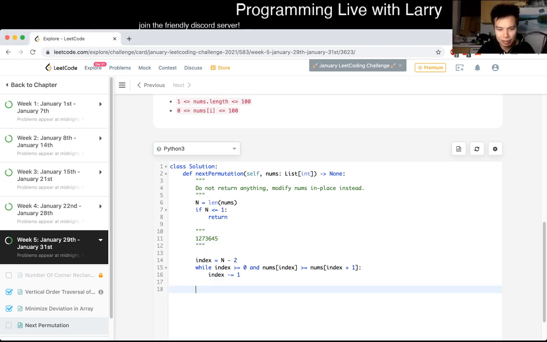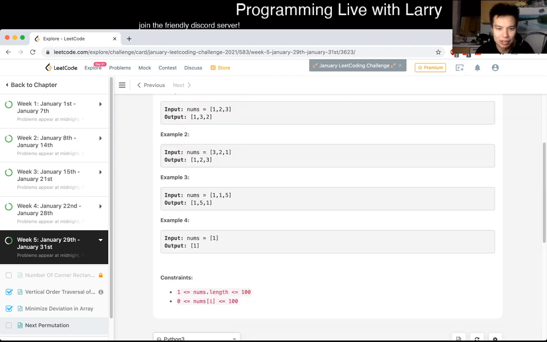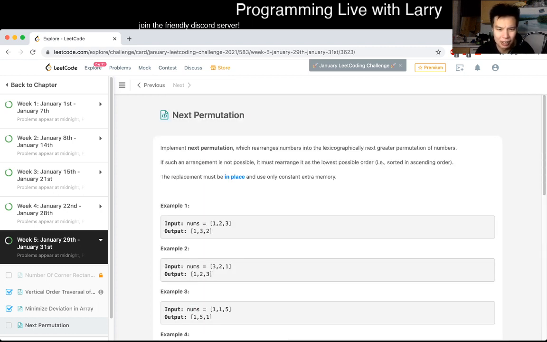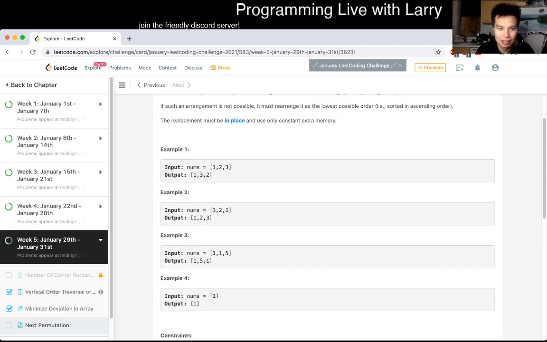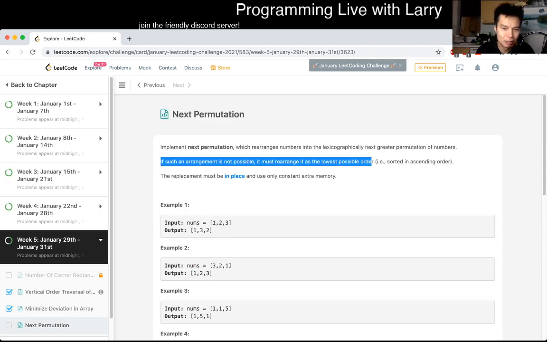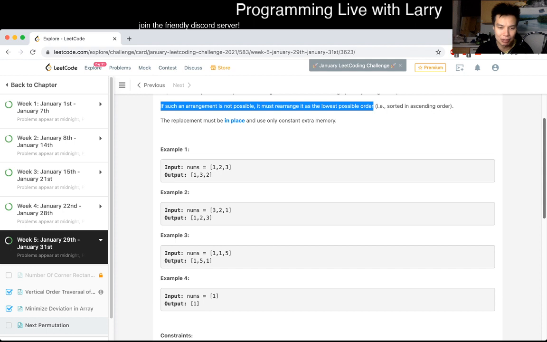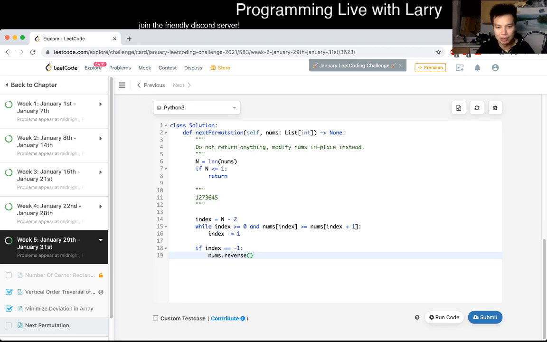Also, if index is -1, we have to reverse it. This part is a little bit silly and not in the usual next permutation. Usually you return none or something, I don't know. But basically, if it's not possible, that means it's the last possible thing, so you give it back from the beginning. So you want to just reverse it. And then now we do it again.